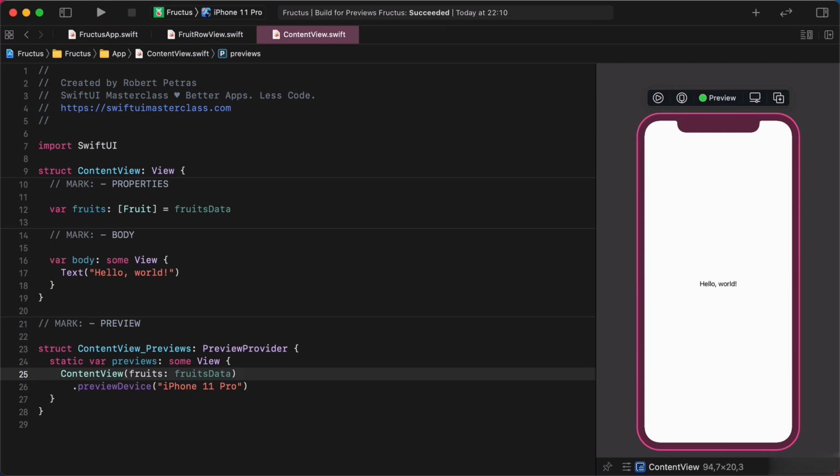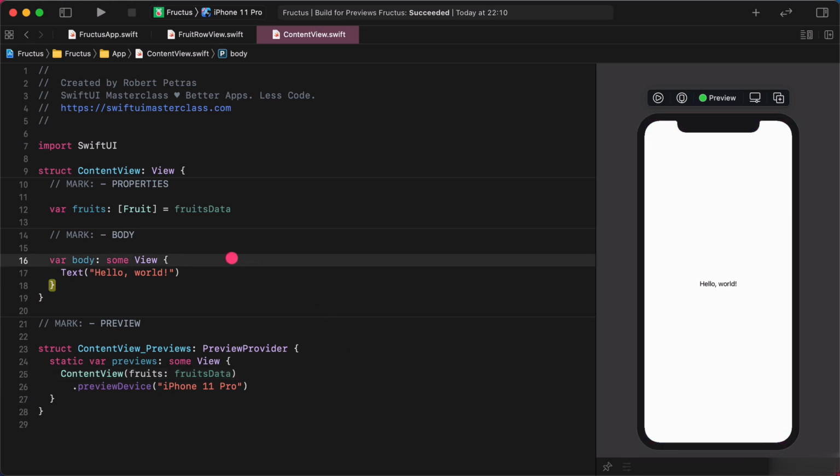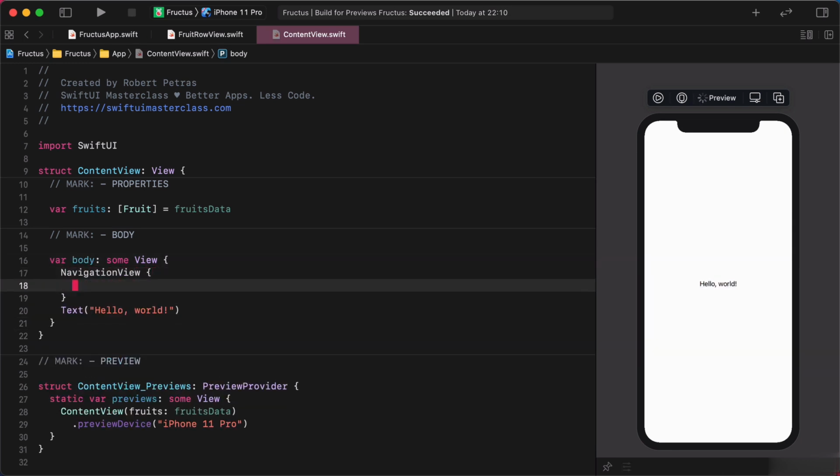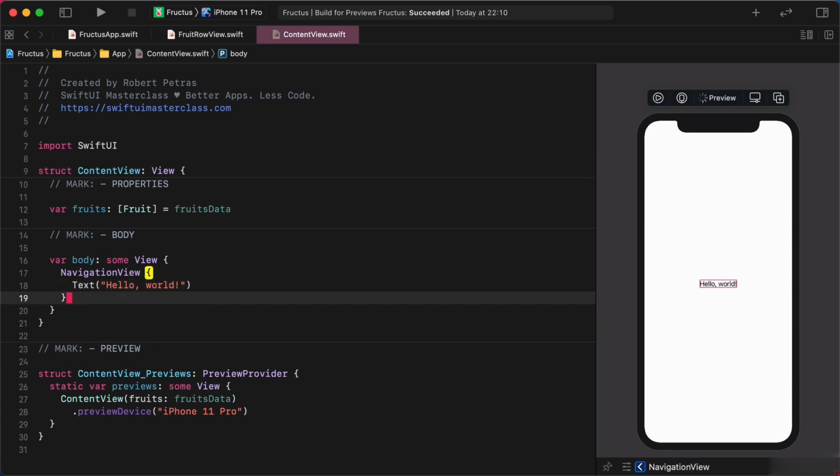Now we can develop the layout for this content view. First, we need to create the main navigation view for this scene. Enter the following code: NavigationView. New comment: end of navigation.